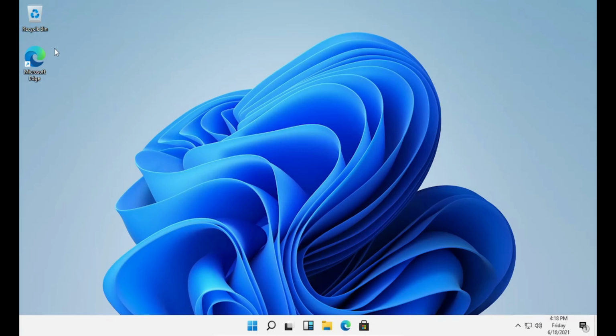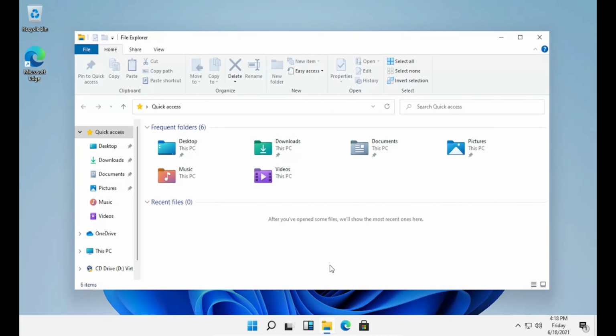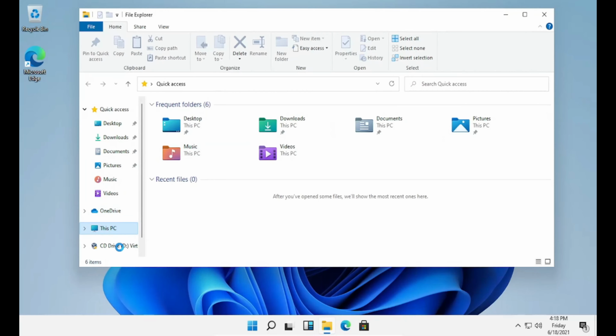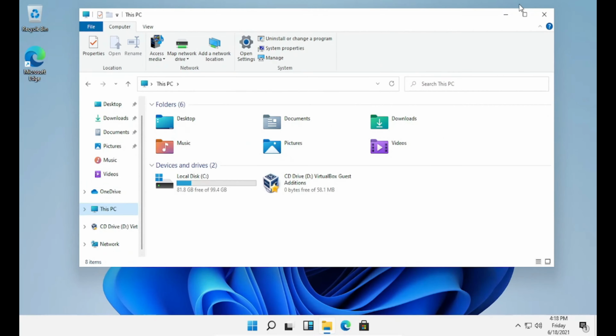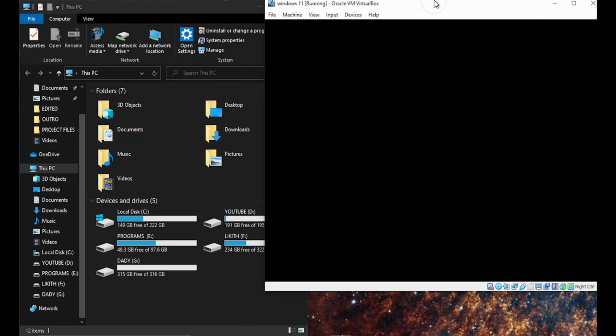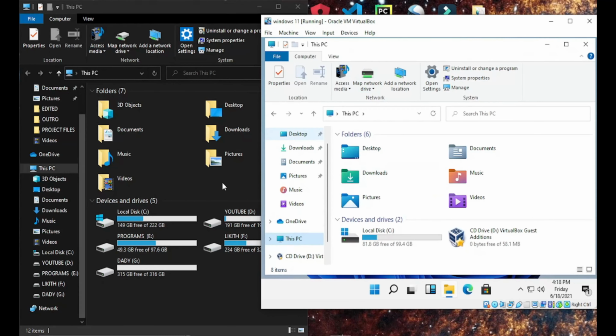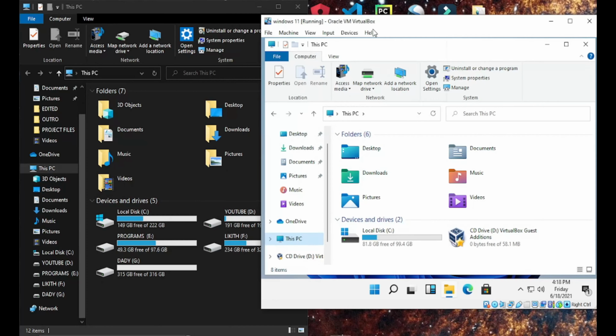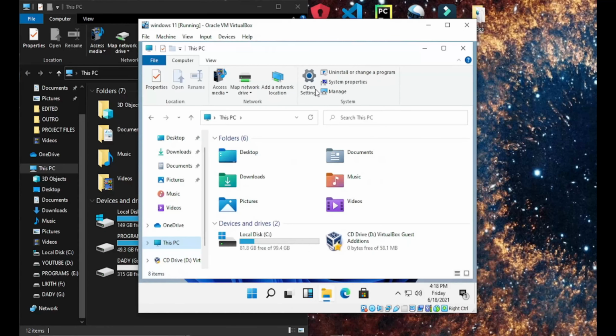In this Windows 11 version, everything, even the icons of This PC and the file manager, has changed. Here you can see that on the left side we have our Windows 10 file manager, and on the right side we have our Windows 11 file manager. Even the start menu, the search bar and the widgets are changed in Windows 11.